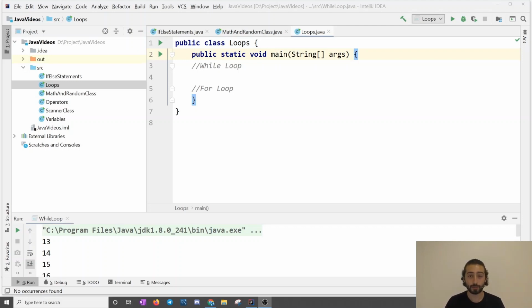This class we're going to be talking about loops. So we have two types of loops. One is a while loop and one is a for loop. So first of all, before we get into while and for loops, what is a loop? Loops are things that continue by themselves and repeat the same pattern that they drew before.